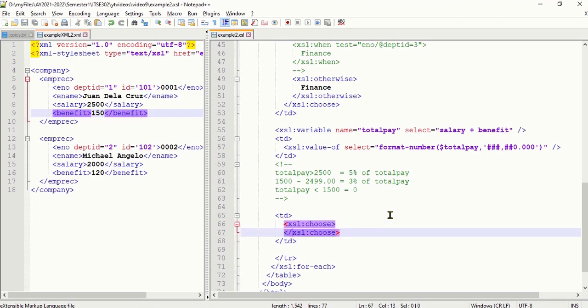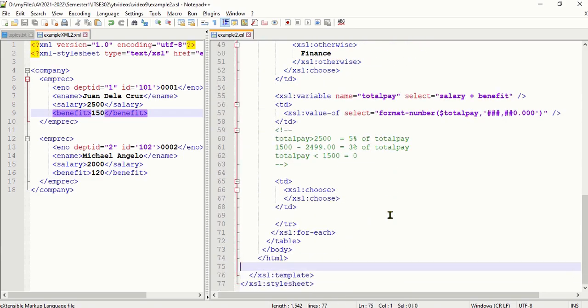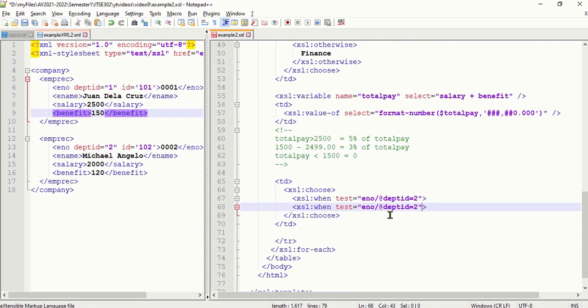There you go. Okay. So I'm just going to copy the XSL when, so that we will be a little bit faster. So what will be our condition now here?